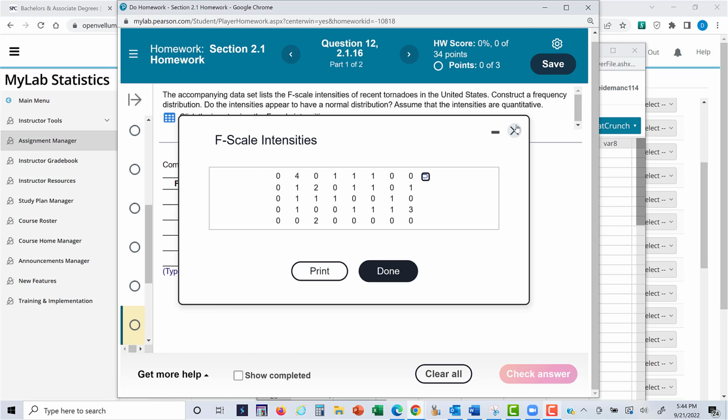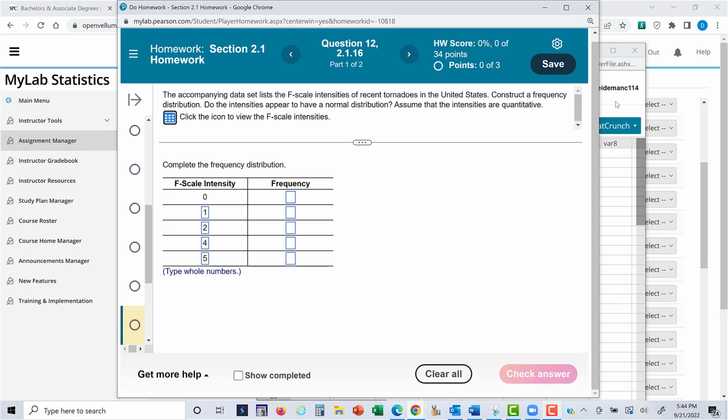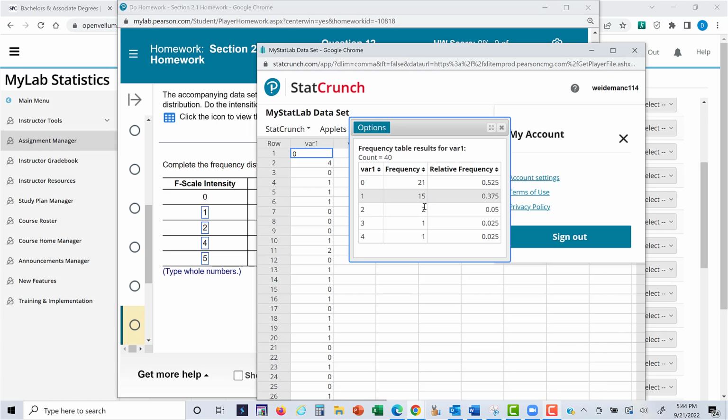What did they want me to put in here? I think it was frequencies. Yeah, frequencies. So you're just going to pick up the frequencies from that table here, 21, 15, 2, 1, and 1. So that's how you do that problem there.